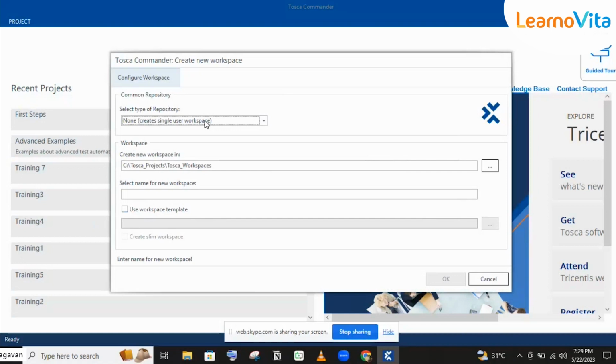Repository, in the sense, is kind of a storage. From that repository, I can only access my own projects. Coming to the multi-user workspace, even other people in our team can access the projects that we are creating. All the projects will be stored in a common repository, so anyone can access the project from the common repository. Anyone in the sense, whoever has the credentials for the common repository. So that is the difference between single user workspace and multi-user workspace.